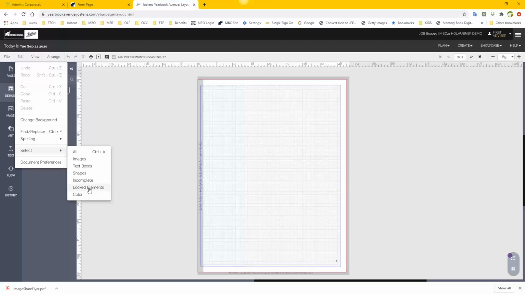So if you're ever having trouble removing something from a page or trying to move something on a page, and you have a feeling it might be a locked element, select locked elements will definitely pinpoint that for you, just so you're sure. That way you can unlock it or do what you need there.